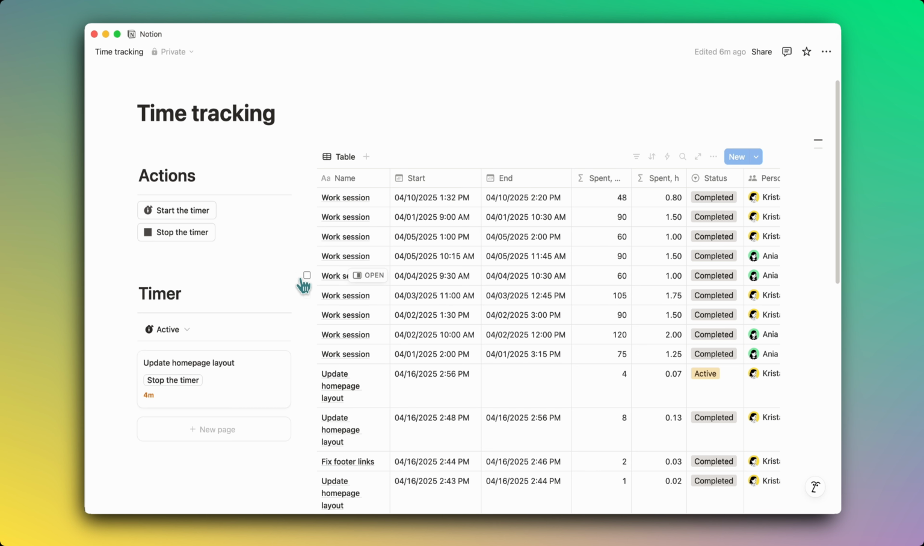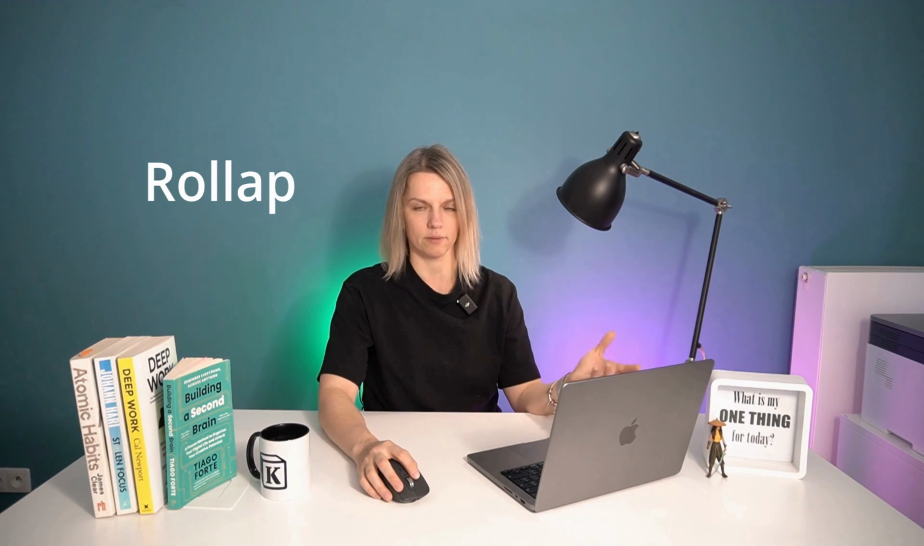And just like that, starting and stopping timers has become much easier. In the next lesson, we'll go inside task and project cards, display sessions there, and explore another powerful property type, the roll-up.